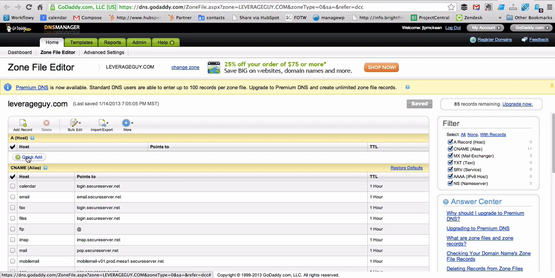likely the @ in the host and then there'll be an IP address. And the IP address is a very specific address that points to a very specific server somewhere in the world. And that's where your website is being hosted. So you will likely have a new IP address. So all you need to do is edit it and put the details in.